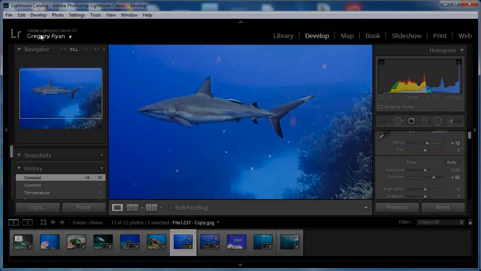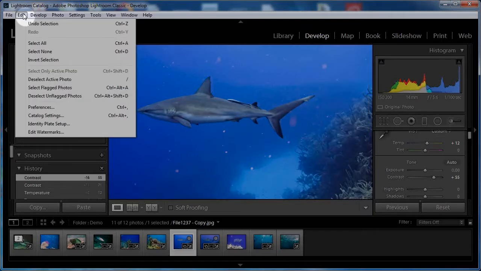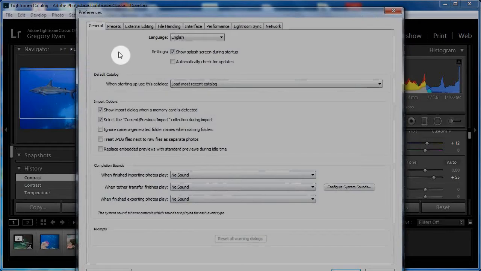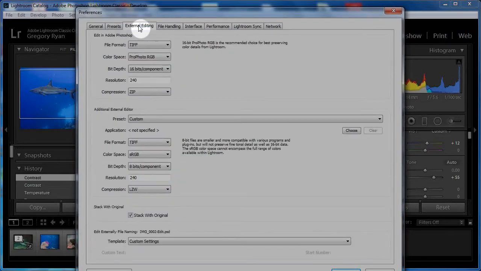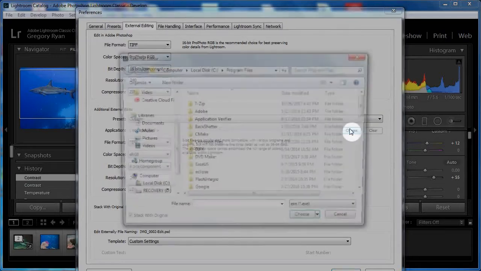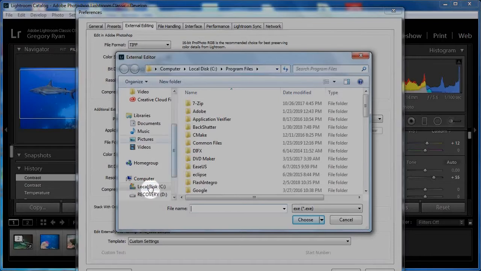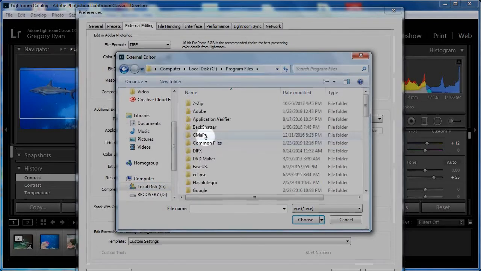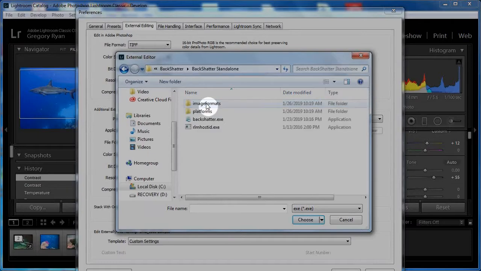If you are on Windows, go to the Edit menu inside Lightroom and select Preferences and the External Editing tab. Go to the Additional External Editor and select the Choose button. Go to the Program Files folder and select the BackShatter folder. Then select the BackShatter Standalone folder till you get to the BackShatter exe file. Select the exe file and the Choose button.